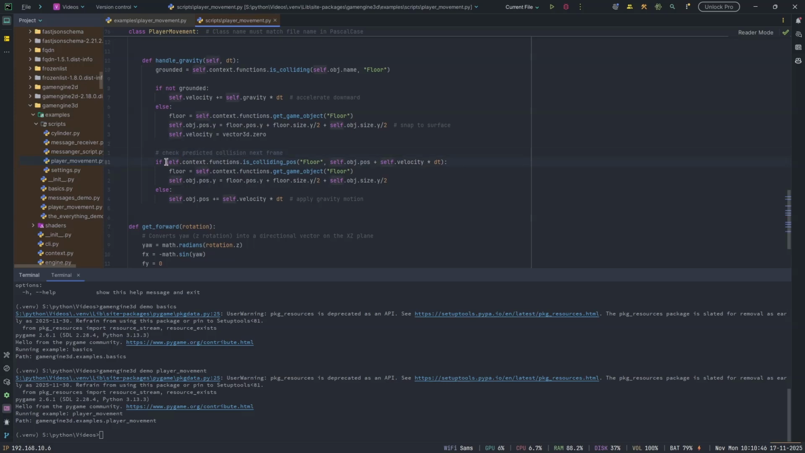Basically that means if we are colliding with the floor, or no, this is a different function. So context.functions.is_colliding_position, and the first argument is the floor, the game object. And now we'll provide a position, so it'll check if this position is colliding with the floor. We're just going to say object.position plus the velocity times dt. So that's what is going to be next frame. We're trying to predict into the future whether the object will collide with the floor.